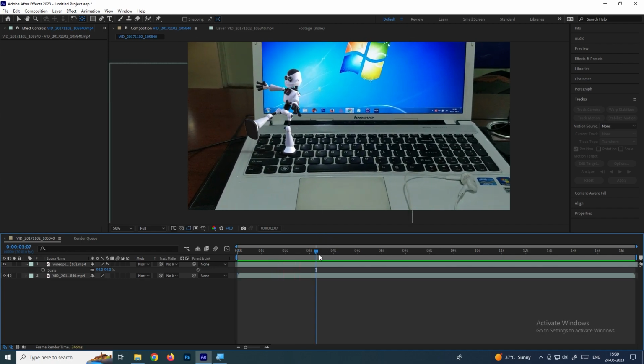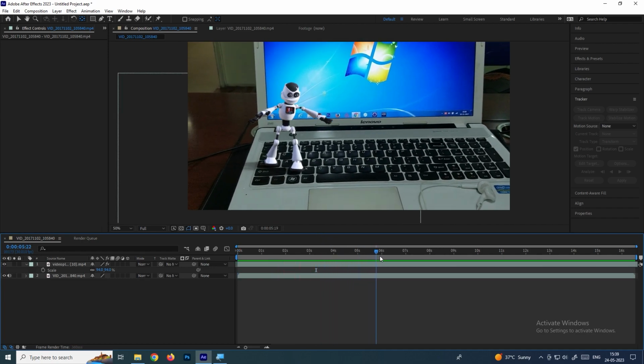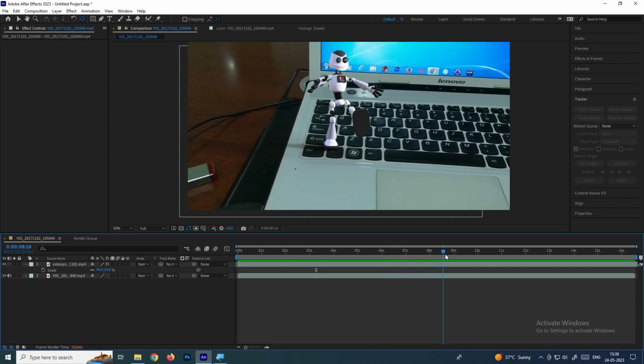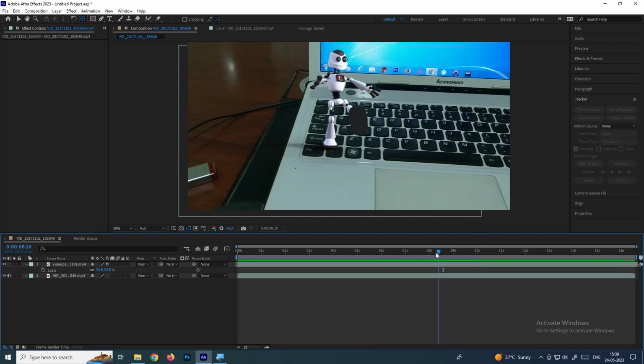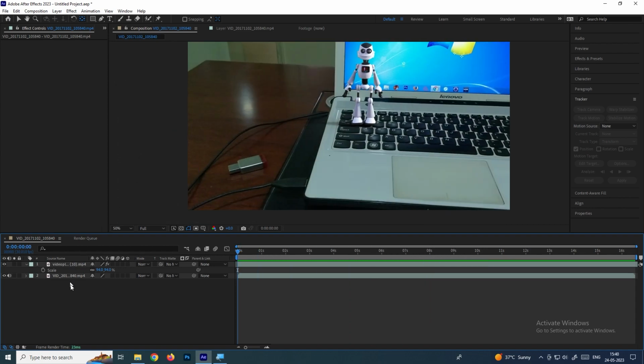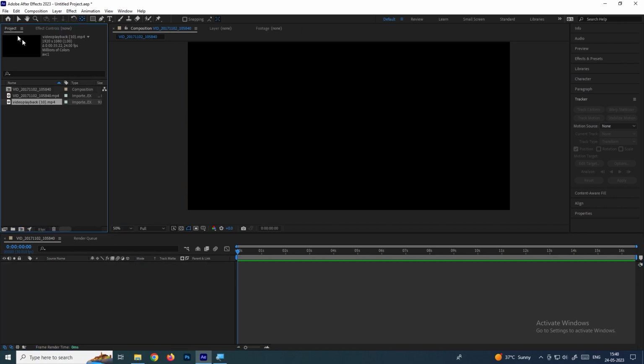And now we will face a problem. Whenever the camera is going forward, the size of the object has to increase. But in this case, the size of the object is decreasing. So we need to use that scale option so that it will maintain the size of the object. We will see how to use that. I will delete the track and everything, and start again.